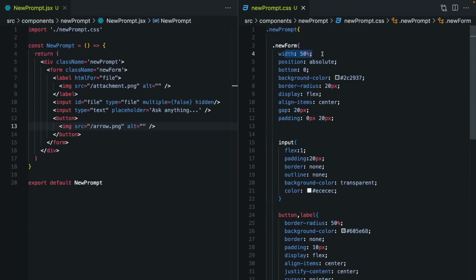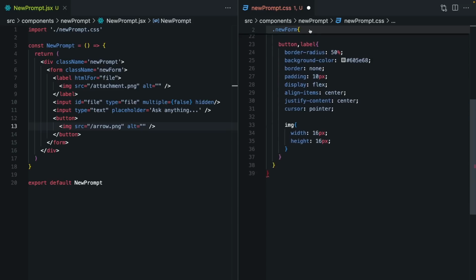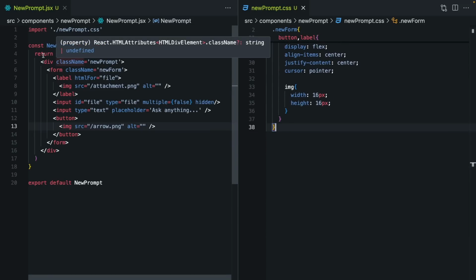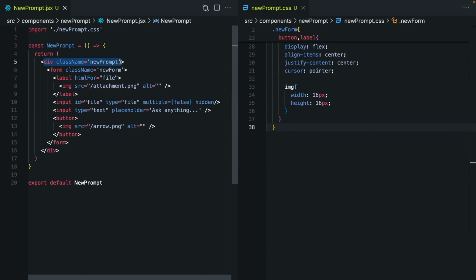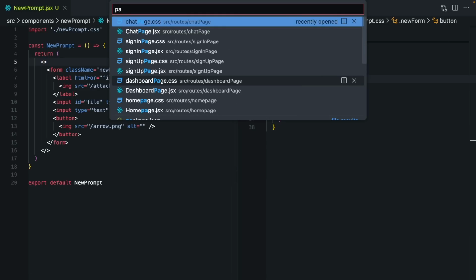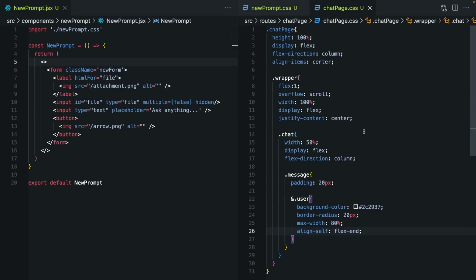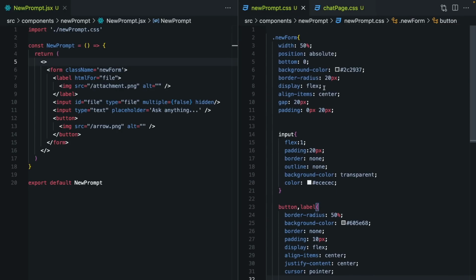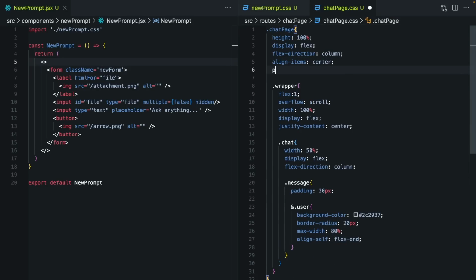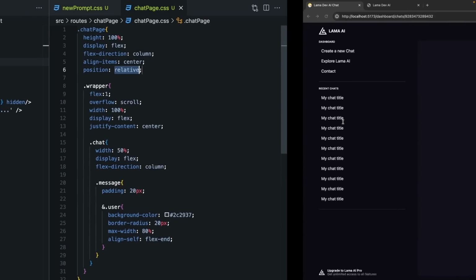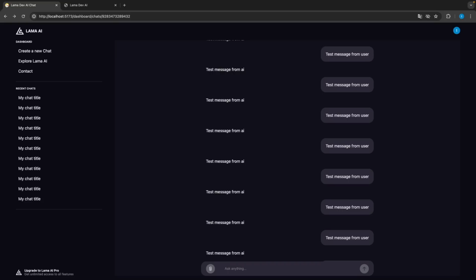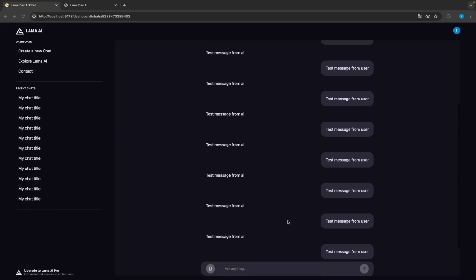It's 50%. By the way, we don't need this parent div. Let's actually use React fragments. And I'm going to open up the parent div, chatpage.css. And since we are using position absolute, the parent div should be position relative. And perfect. By the way, we cannot see our last message. To prevent this, you can give here a padding.